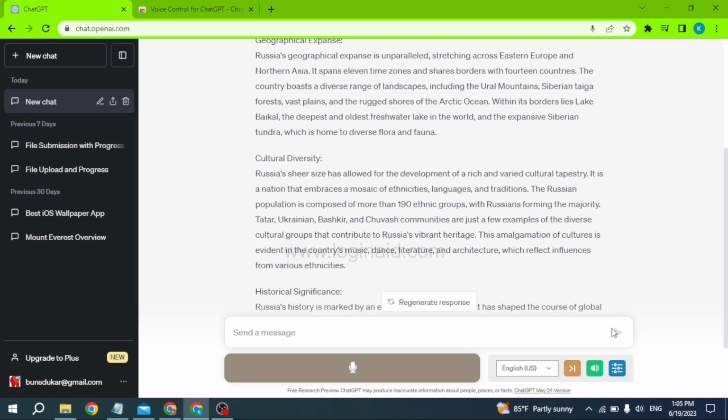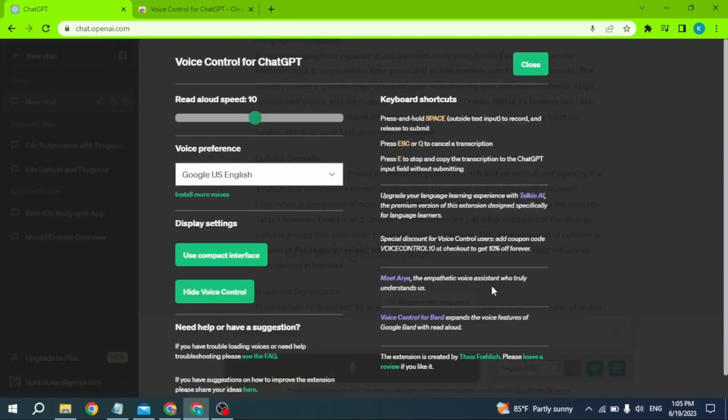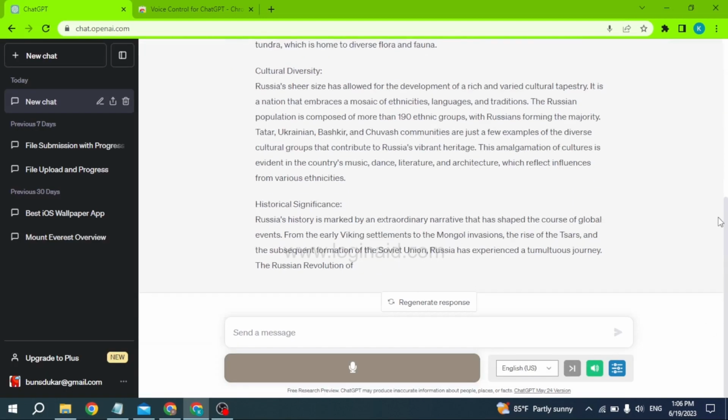Now over here you can find this blue icon, click on it. From here you can customize the settings for the voice control for ChatGPT. You can increase or decrease the sound level. Likewise, you can select the voice preference. Also, you can customize display settings. So this is how you can use voice control for ChatGPT.